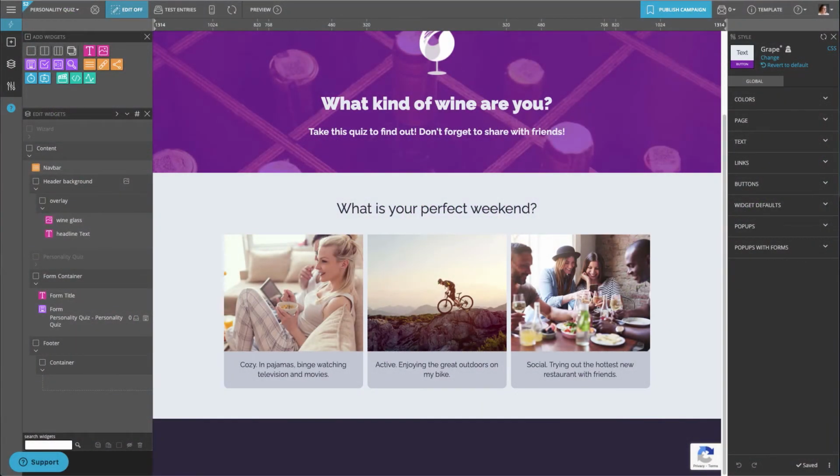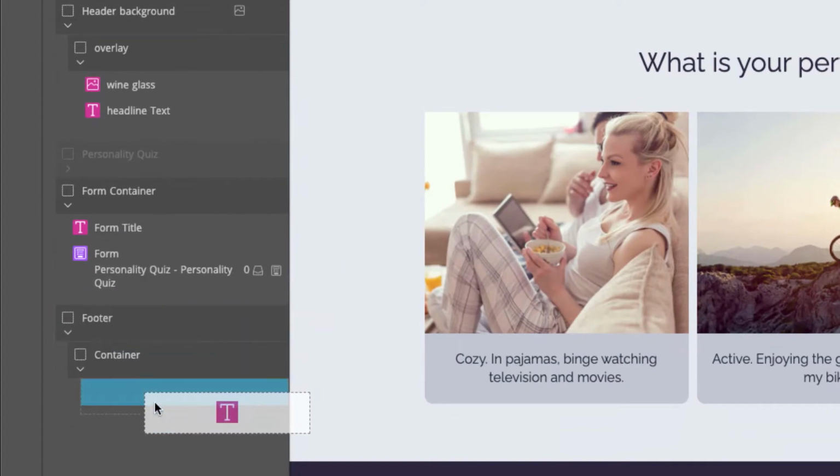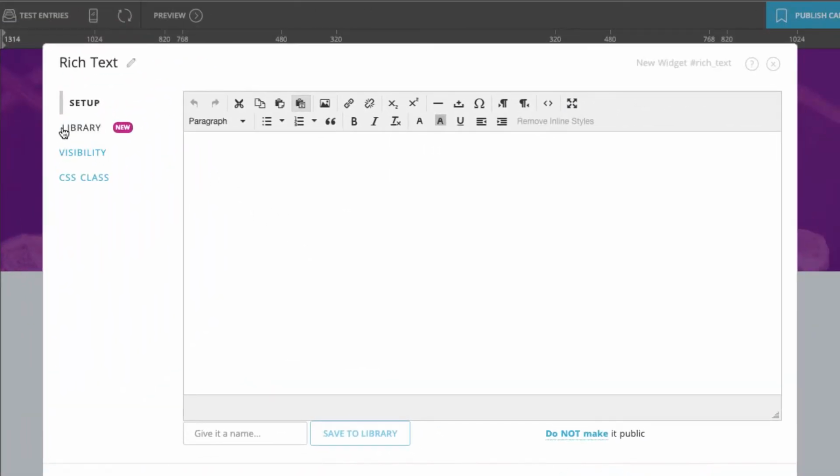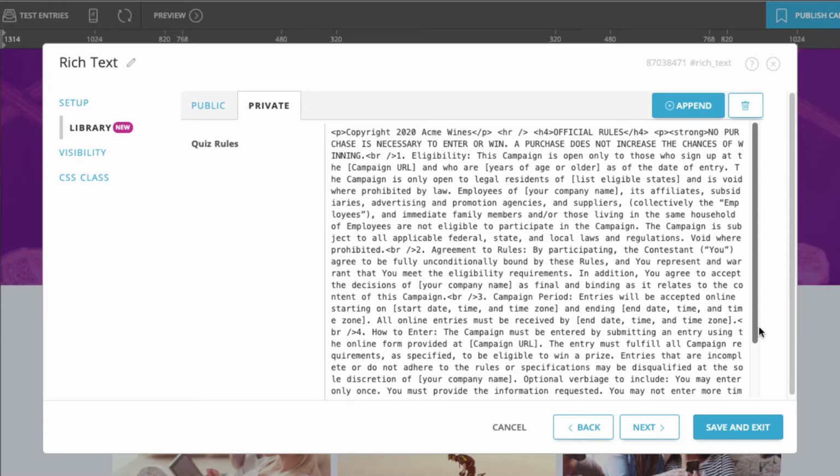You can now save snippets of text to your own rich text library. This is great for setting up rules. If you tend to use the same rules or maybe terms and conditions or other disclaimers, save that text as a snippet in your library. Then it will be easy to access in all future campaigns you build.